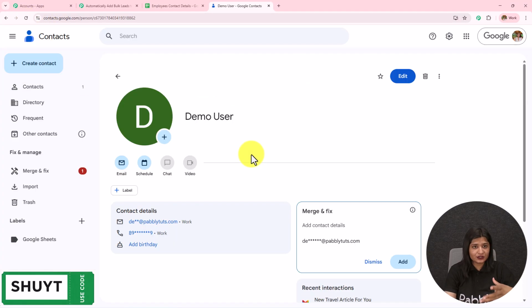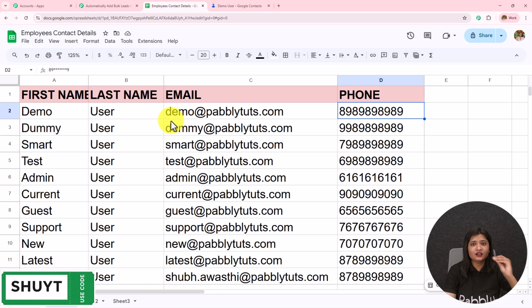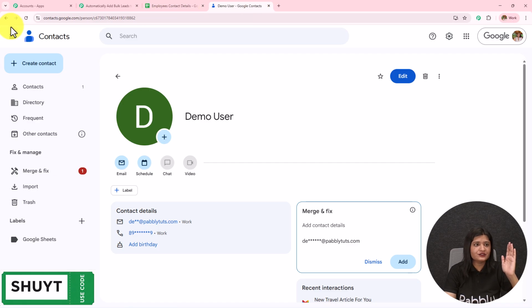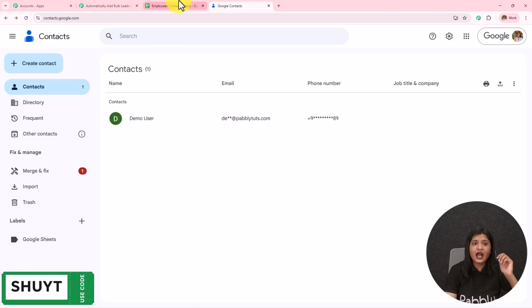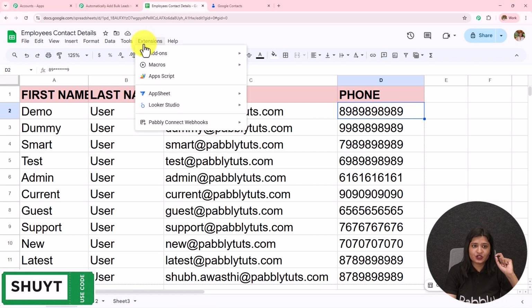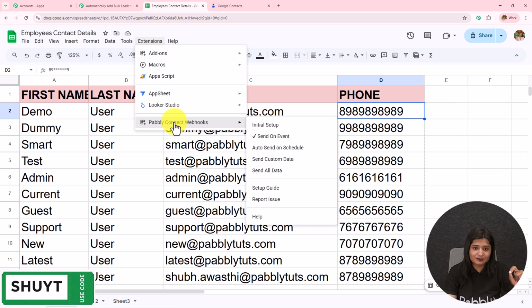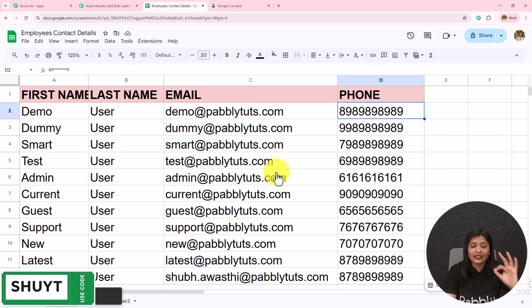Now here in this video, our purpose was to create bulk contacts. So what we have to do, here you see that we have created this demo user. I'm going to go back towards my spreadsheet, go towards this extensions, click on this Pabbly Connect webhooks, and then I'm going to click on this send all data. So here you see it is working.